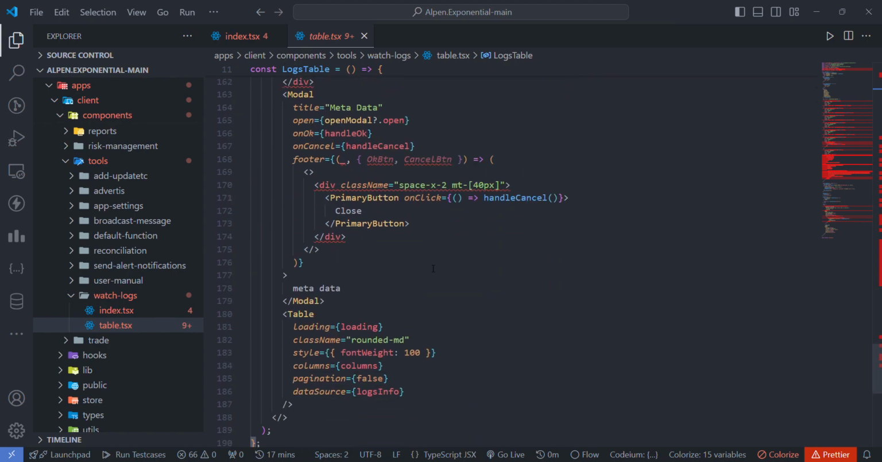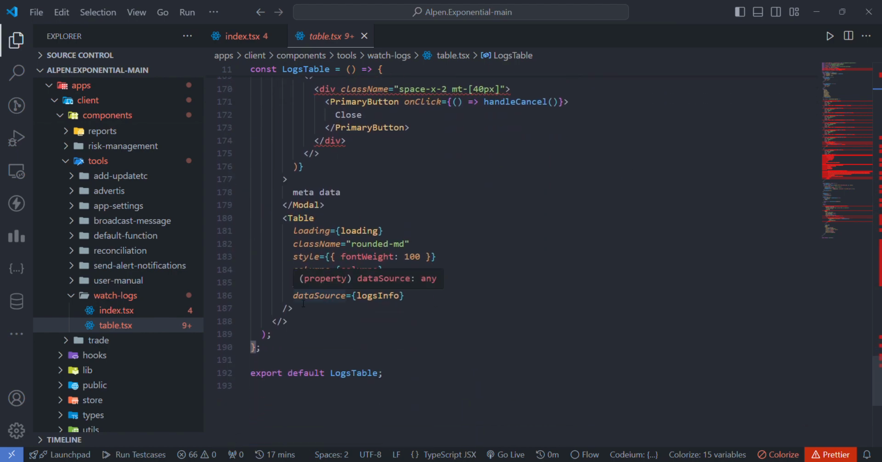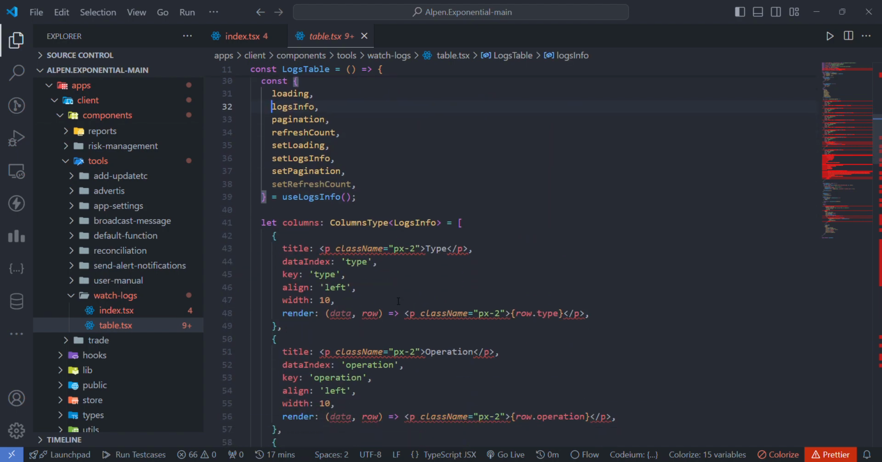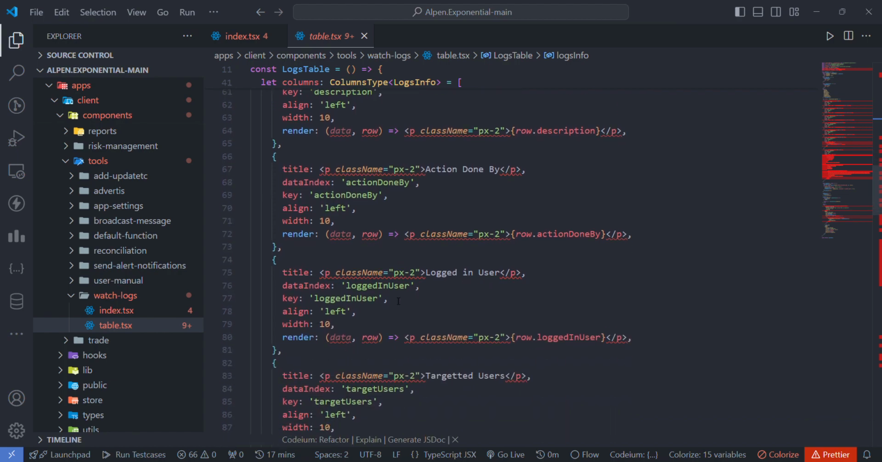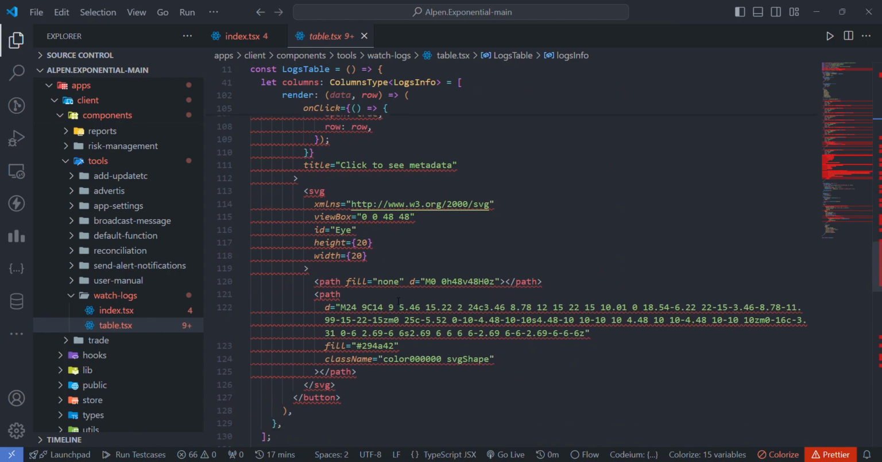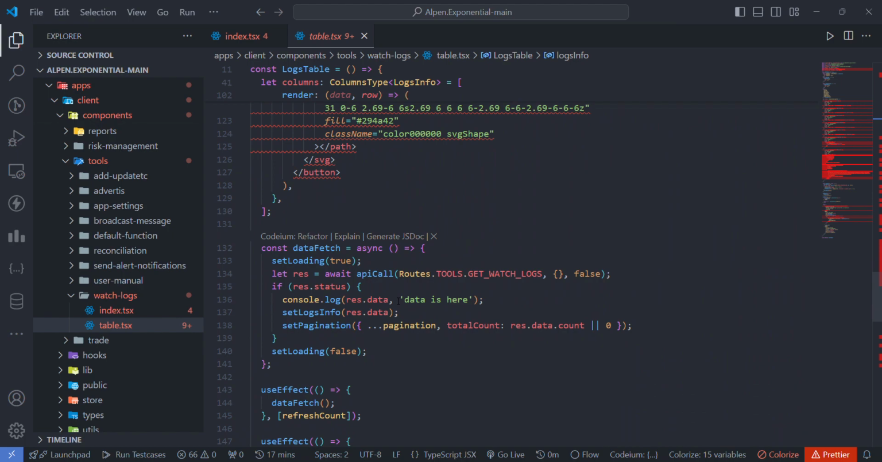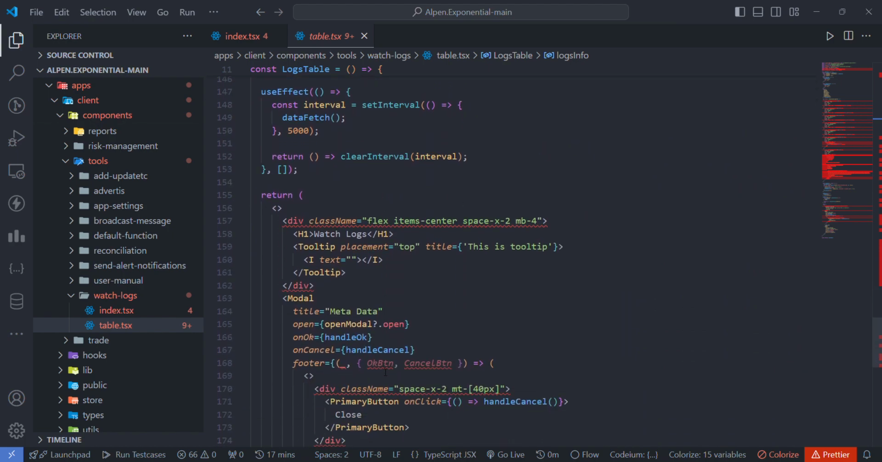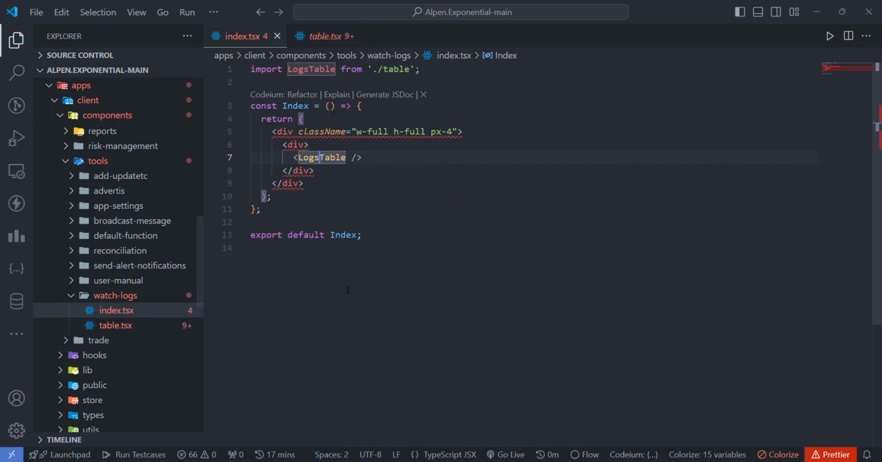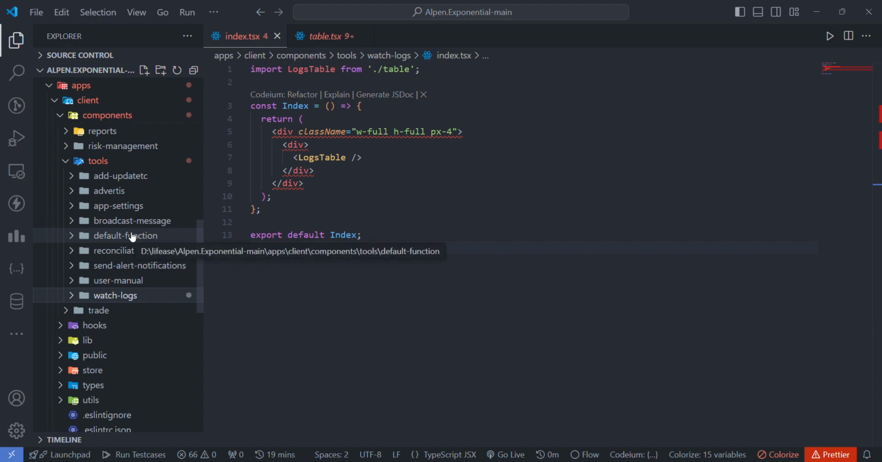There is a table there, and in this table the logs info will be stored. This info will be fetched every time, and the top 10 logs will be visible at one time. So this is your watch log screen, containing a table with these columns, and then you have your pagination. So this was your watch logs, and this was your user manual, and then your default function.